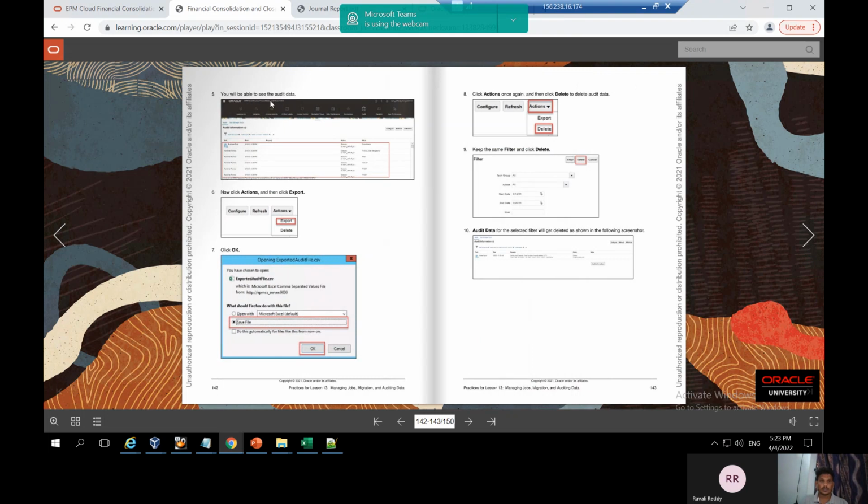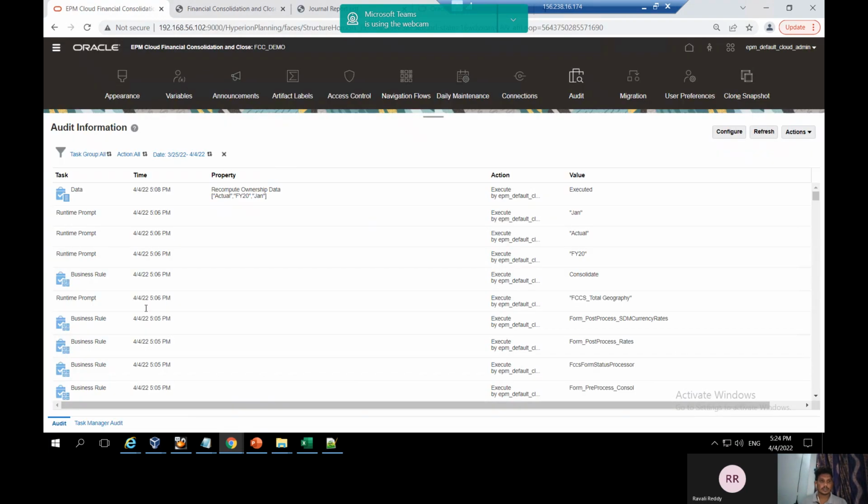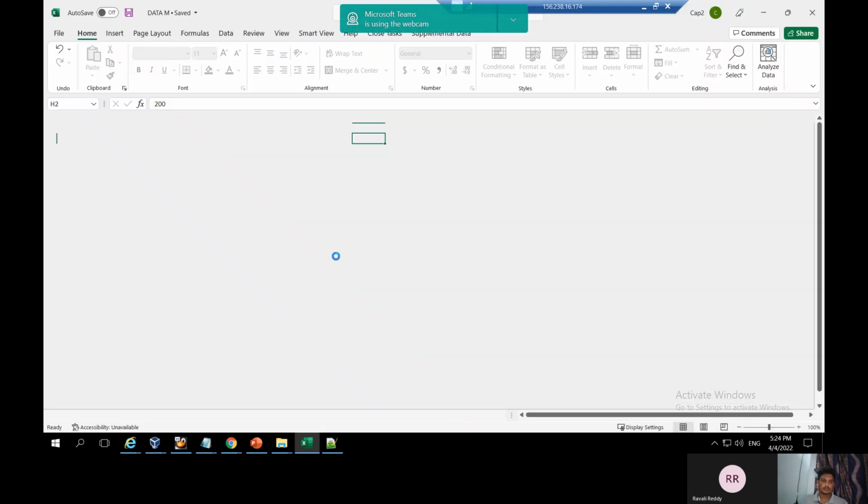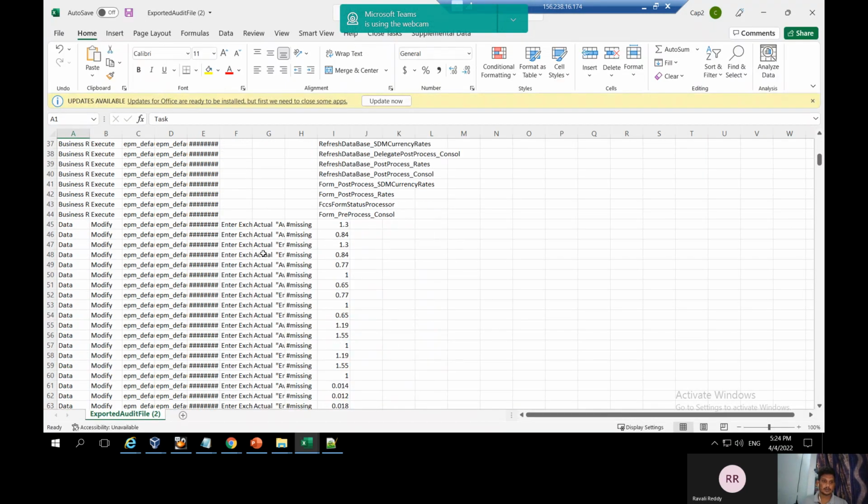You will be able to see the audit data and export it. Now click on actions and then click on export. Export the data from the application. This is the audit information data. Click on the actions menu, click on export. The data will be directly exported to your local browser. This is the audit data.